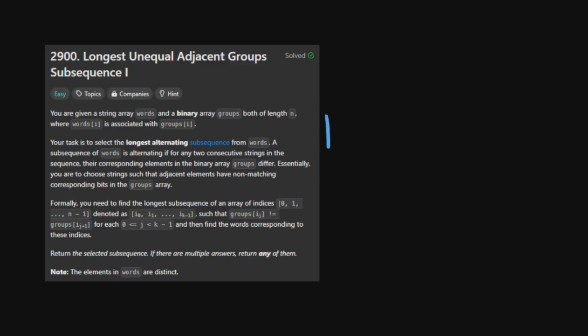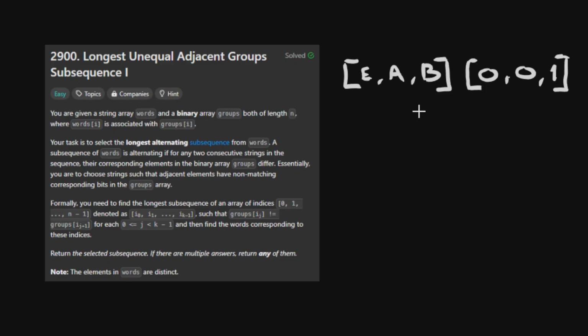This is a long description, but basically we are given a string array words and a binary array groups, and we need to return an array with the longest subsequence of words in which every word corresponds to alternating values in groups. Let's see what this means with an example. Let's say this is words and this is groups.